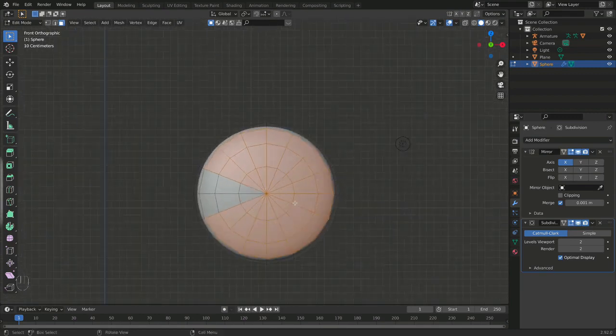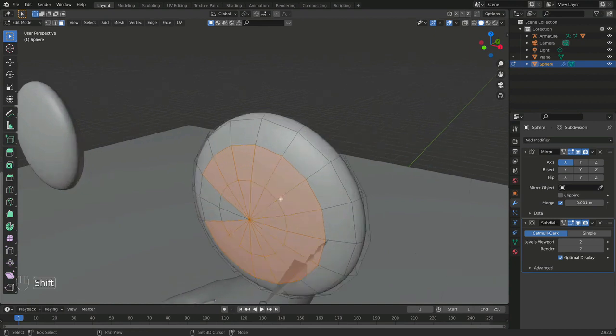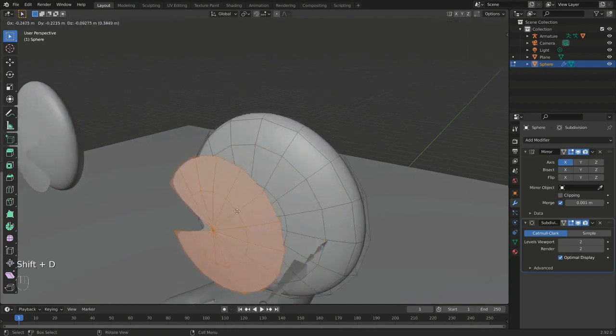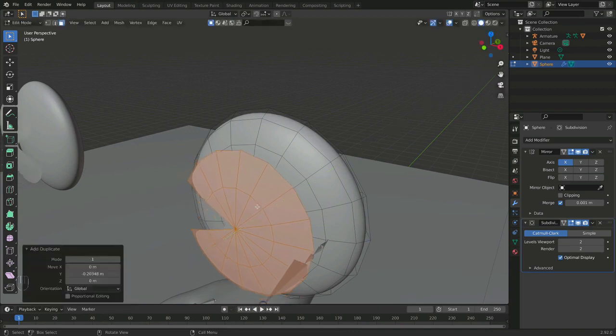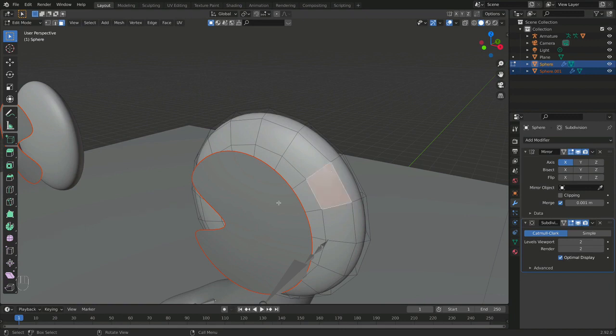And now I will deselect all of this around, and now I will select only this here. And now for the pupil of the eyes, I will duplicate this with Shift and D, move it in the front on the Y just a little bit, and here I will press P to separate this from the rest of the mesh.